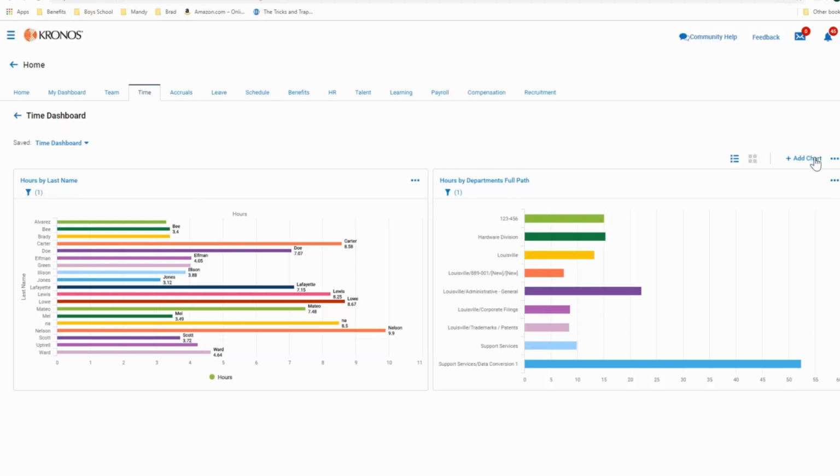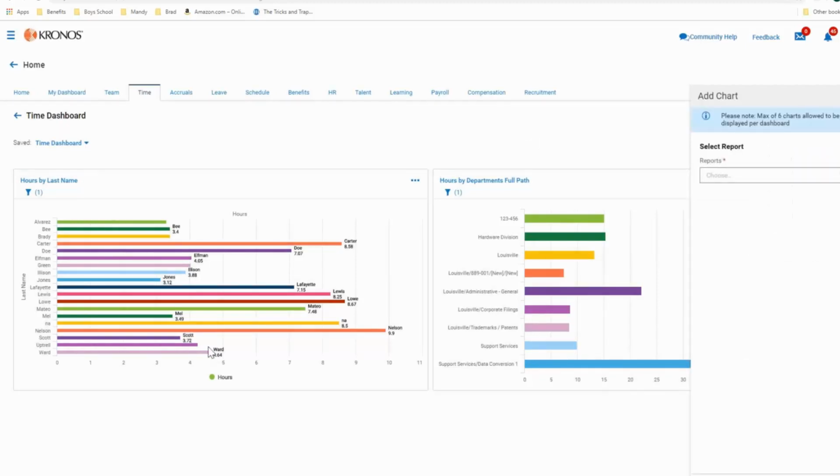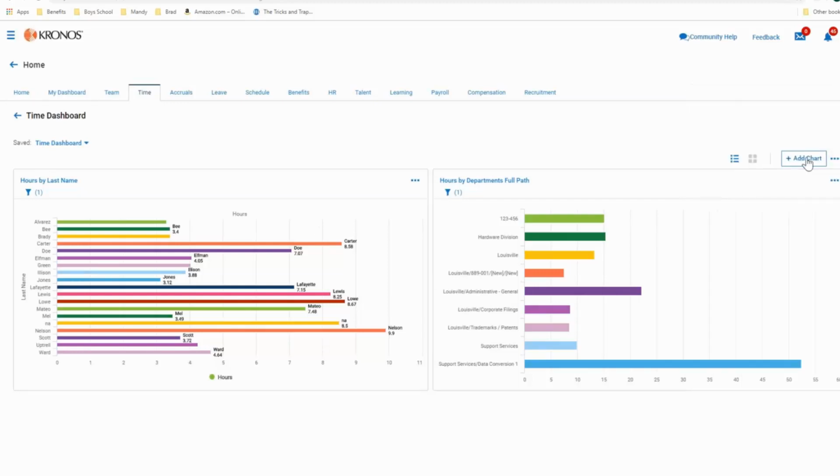As you can see on any dashboard, I can click that ellipsis and I can save this view. I can manage the view. I can rearrange these tiles if I want it laid out differently. If I want to add a new chart, there you go. As simple as that. I click the add chart in the upper right.